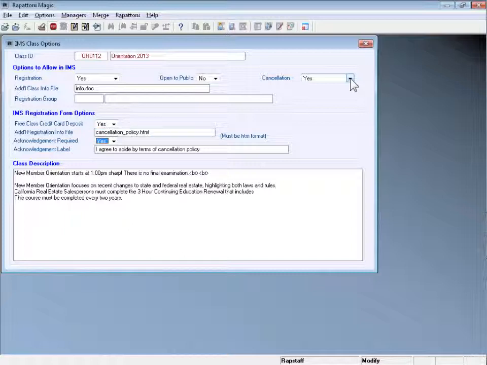And you can even use an acknowledgement required feature. An acknowledgement is similar to when you download and install software. You have to agree to the terms. So you can actually put your own label of what you want them to agree to, and until they select that they have read and agreed to the terms, they will not be able to continue with their registration.